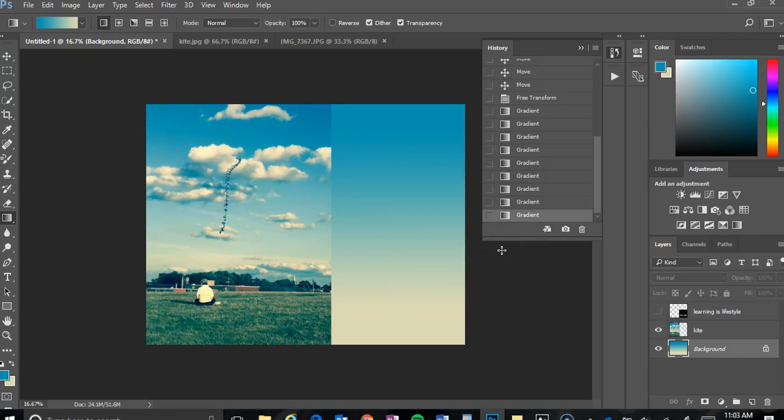Alright everybody, next tool is my absolute favorite tool, which is the clone tool. The clone tool is one of those where you can put your friend's head on a line if you wanted to. Or you can make it look like a picture continues. Or you can take things out of your picture. It's super cool.